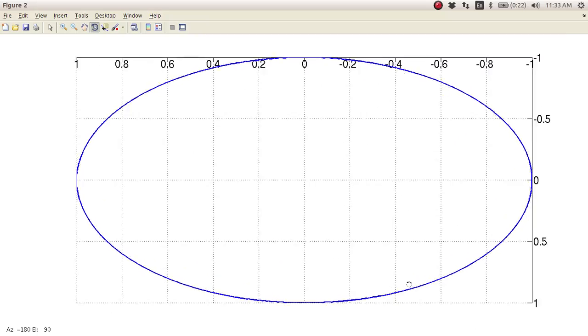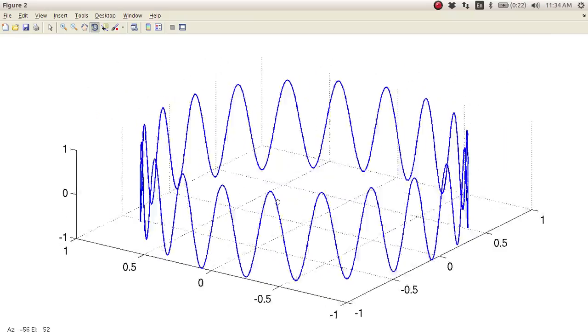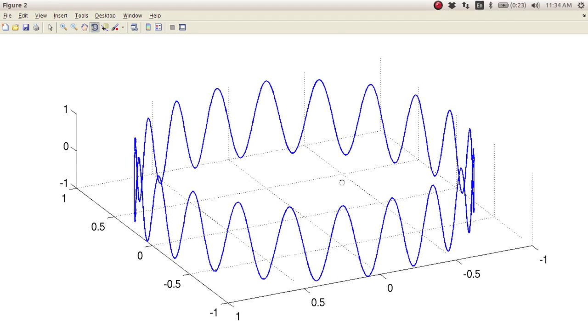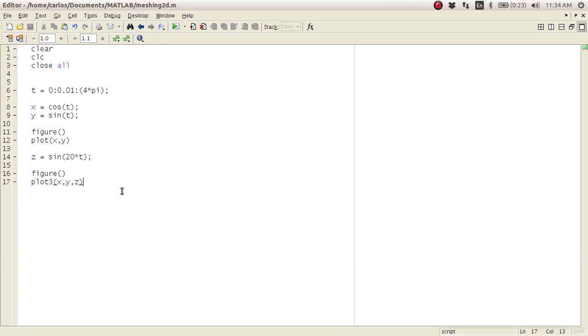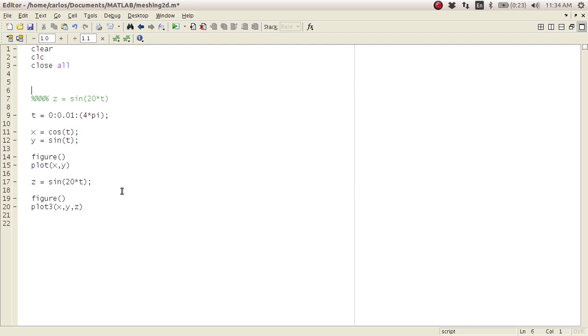So again, if I look at it from a top-down view, it's a circle, but from a side view, I've got this craziness. Now, if you notice, this is a line. This function is z equals sine of 20 times t, which is just a function of t. But what if it was a function of x? This is sort of a parametric function here. But what if I had z equals f of x comma y? What would that look like?